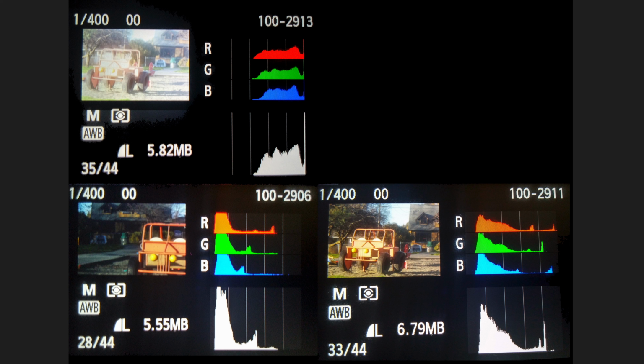This histogram represents a nice range of tones. Ideally, you want the tones to be mostly even from left to right. However, this particular image has a bias towards the darker tones.